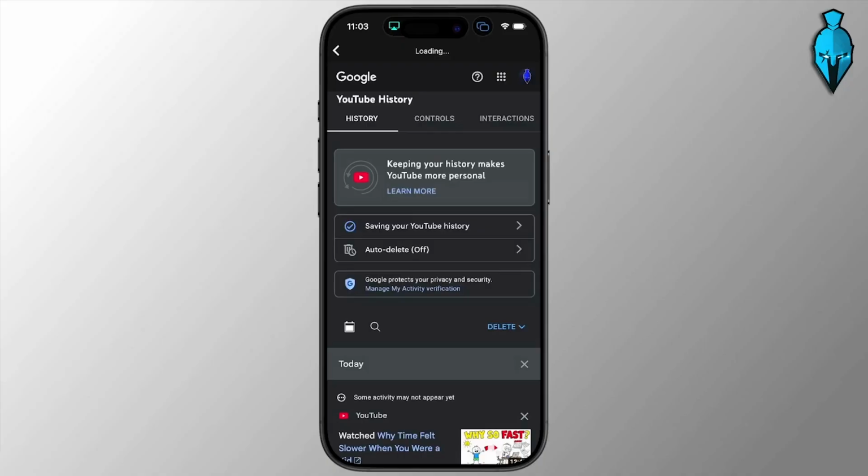After this, YouTube will start saving the videos you watch and use that history to improve your recommendations, but that is the full process. It really is as simple as that.